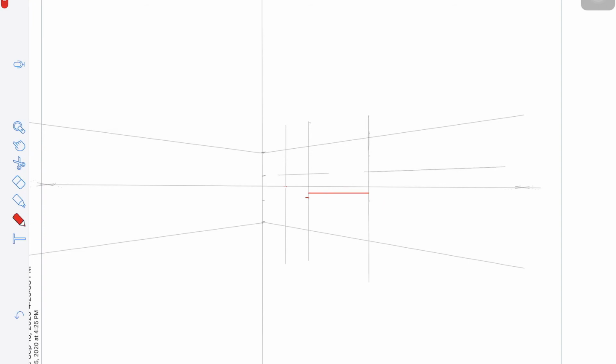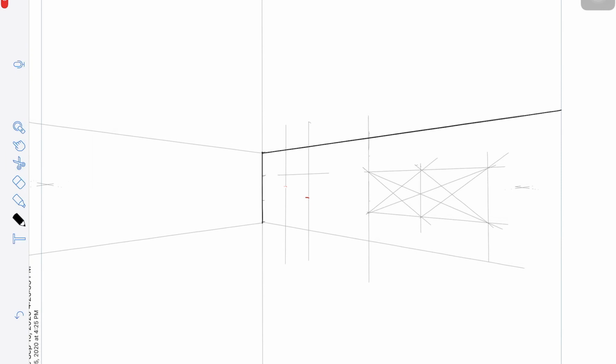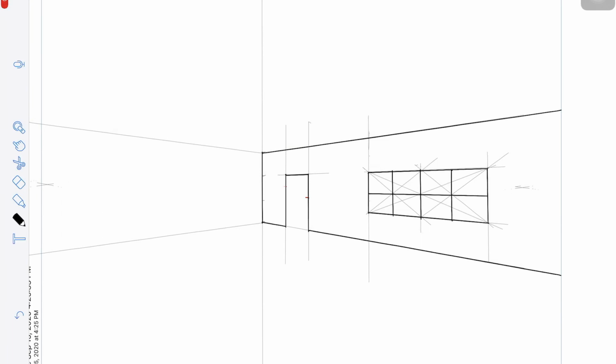I want you to get used to this. And here we have the window being 2 of those side segments. So we're putting the window in, and now we're darkening everything in because we've located things correctly, and we can finalize it. And it's much more accurate than it would have been if we were just eyeballing it.